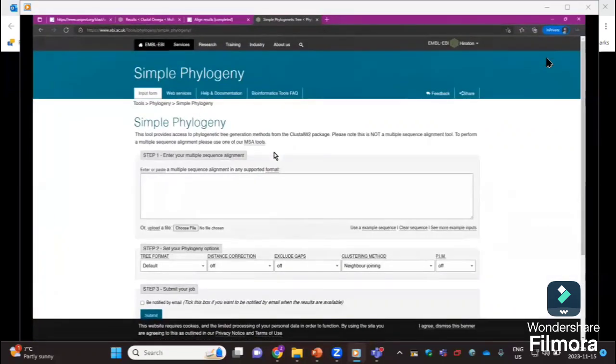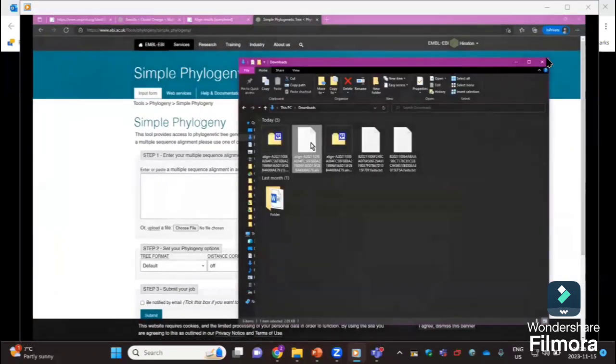This is a simple phylogeny tool. You can drag the alignment file into the Choose File section. We're going to upload the multiple sequence alignment file directly.